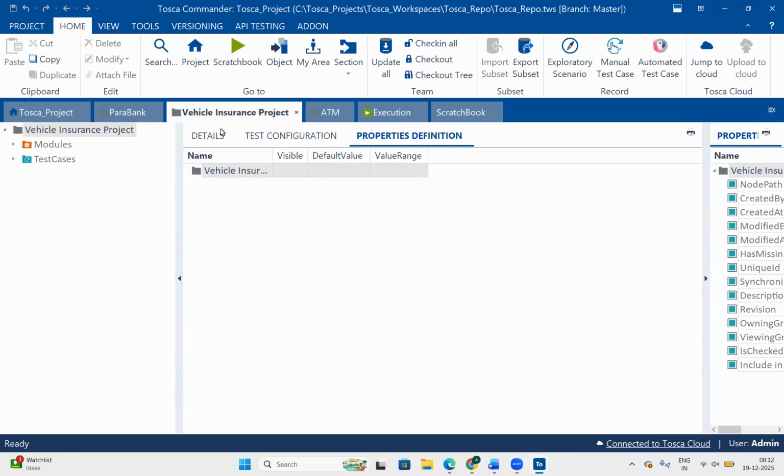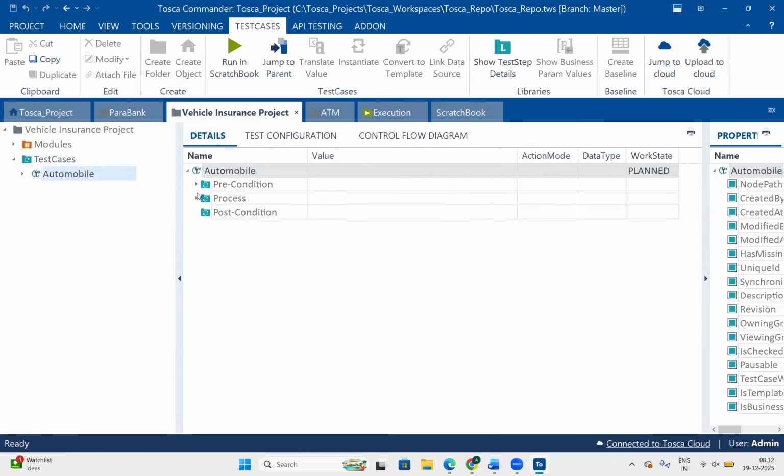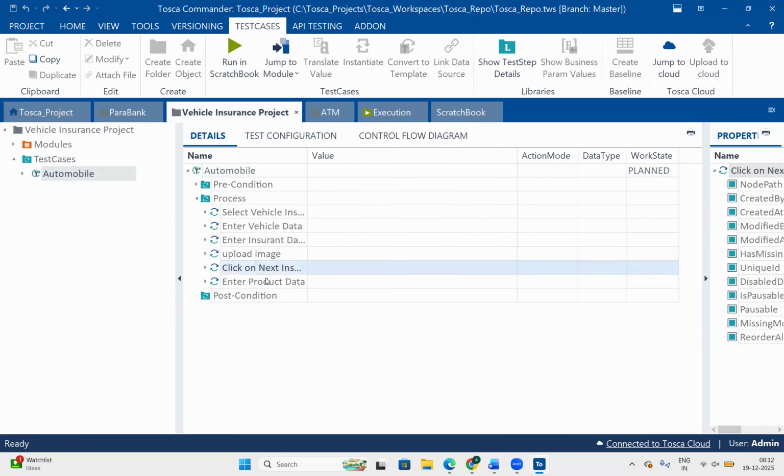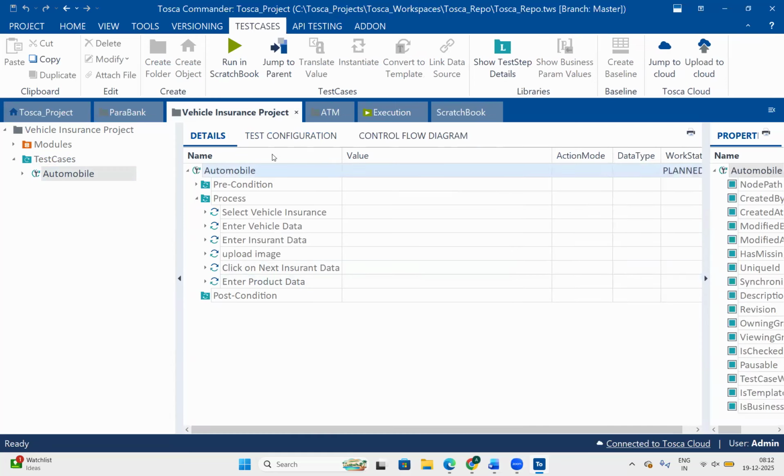Yeah. So the vehicle insurance project team, yesterday I completed half of the test case development here, up to the end of product details. Up to here we just completed. Now let me run the script, this one.